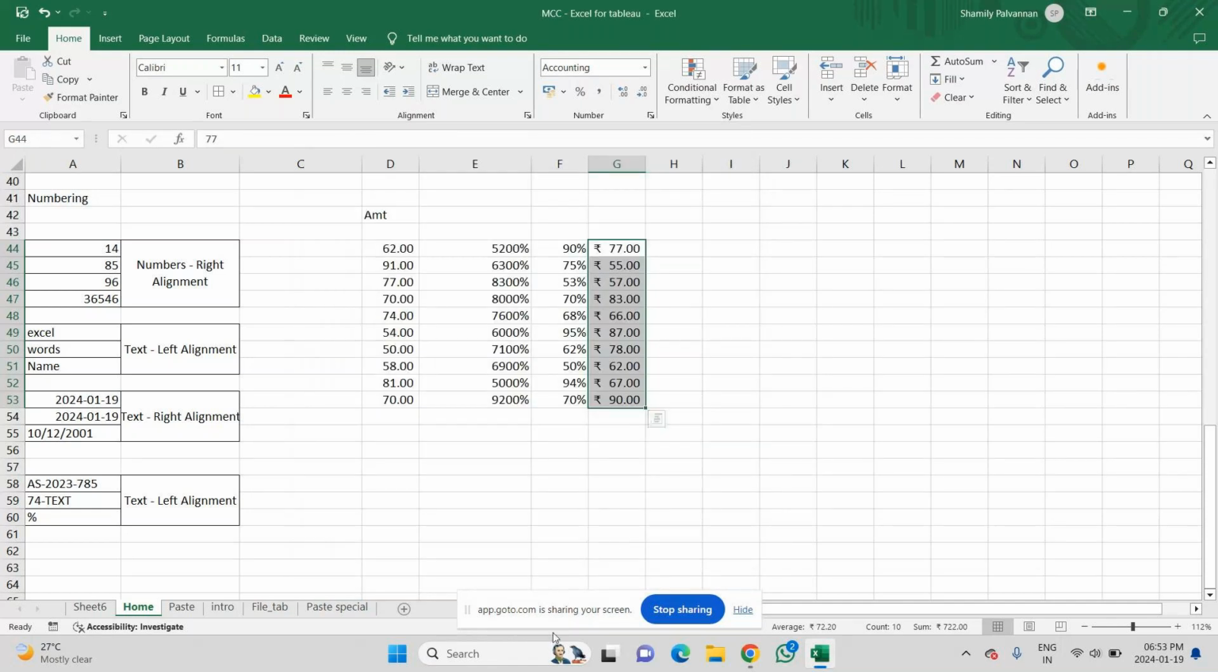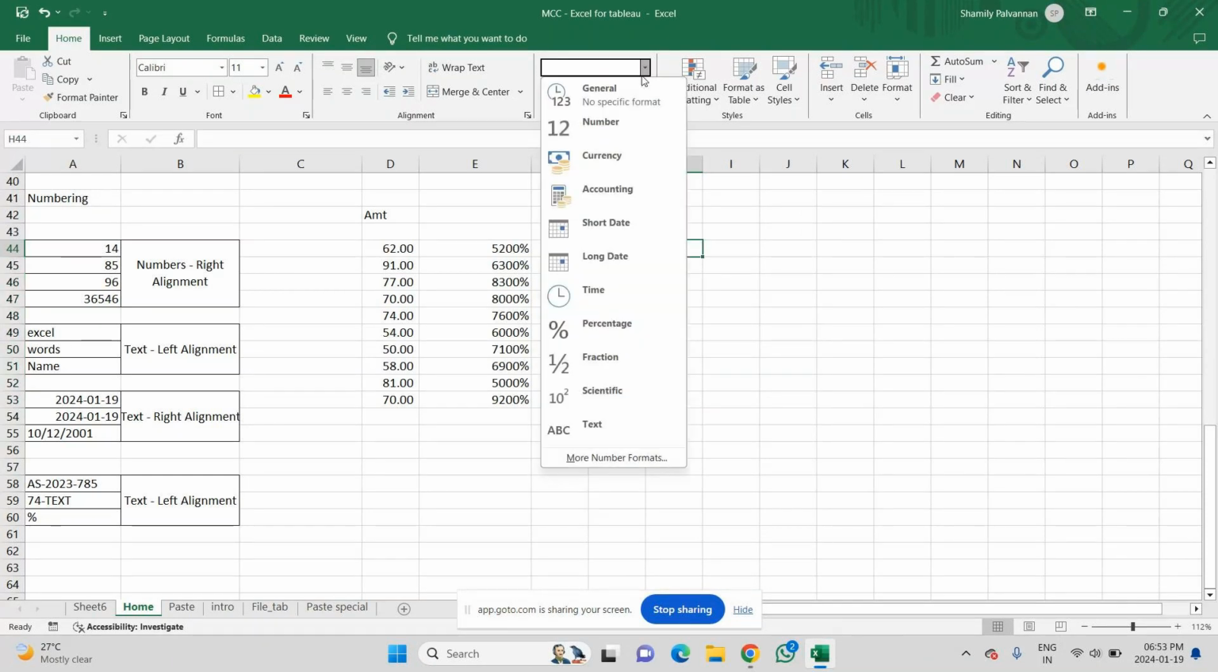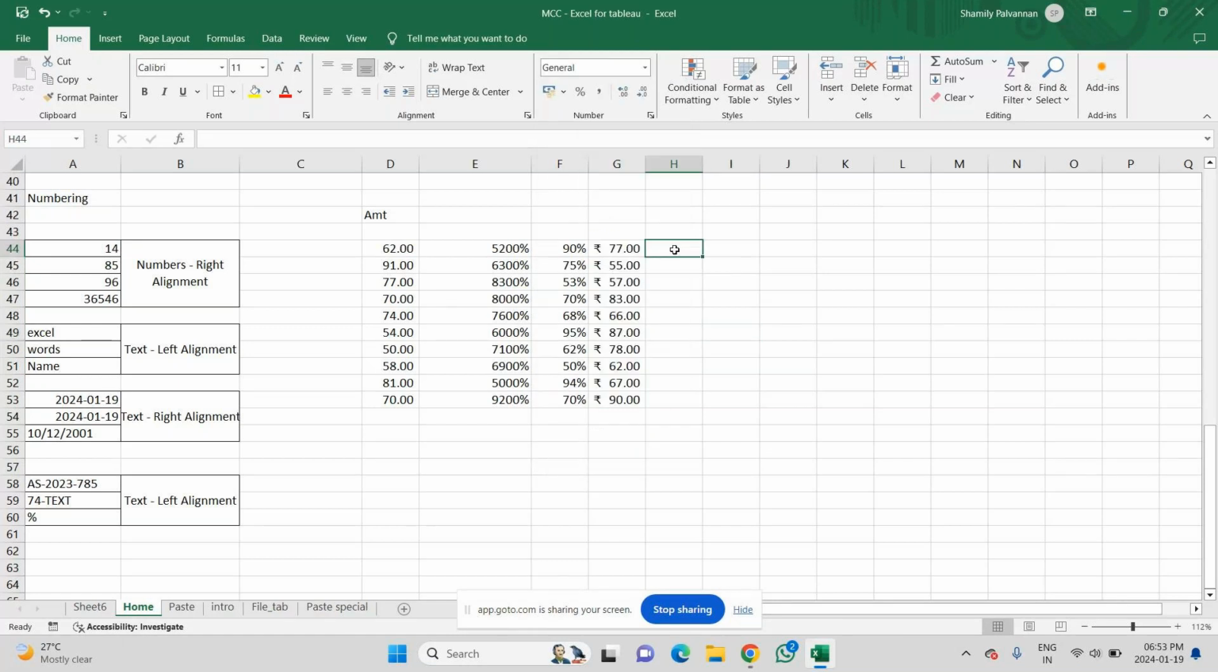This is the next one. Then next one is the number of decimal places. Suppose I give here some decimal values.